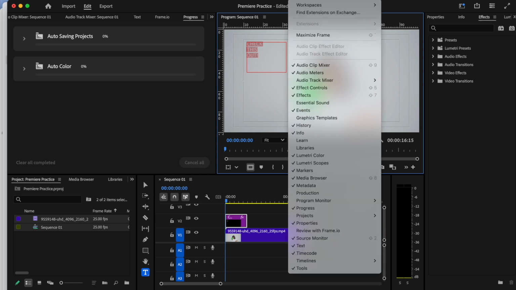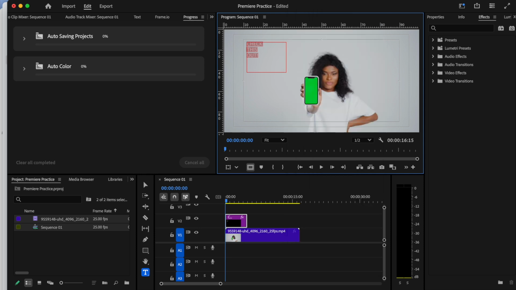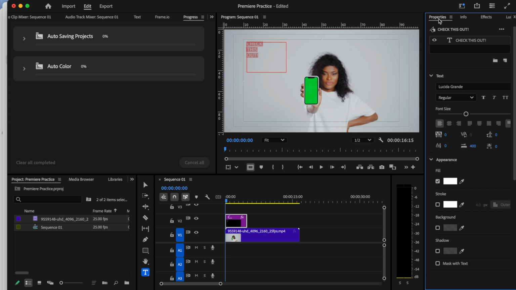As a reminder, all your panels can be found under the window menu, just like in Photoshop. If they have a check mark, they're already open somewhere, as you see this one is. But if you can't find it and you're looking for it, you can just go there and it'll help you. But we can see that it's right here if I click on it.